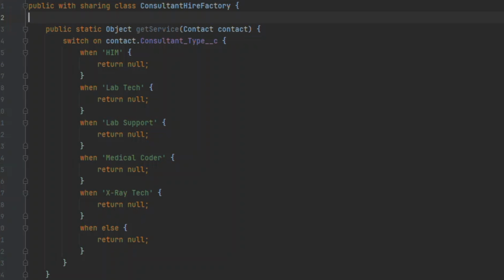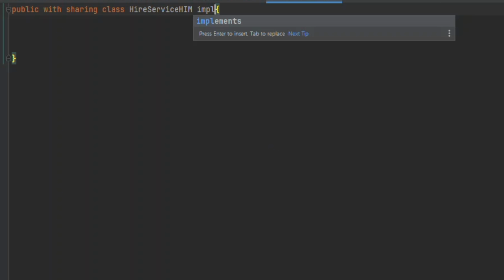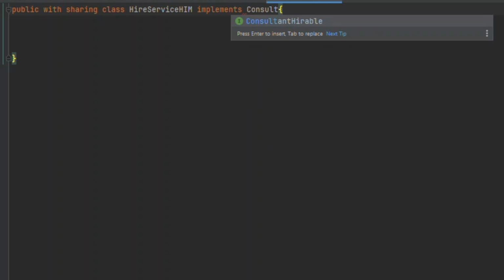But there's a little bit of work that we have to do up front, and that's what we're going to do now. I want to start implementing business rules for the HIM consultant type, and to do that, I've created a class called Hire Service HIM. It may not be evident to you what it is that I'm doing here, so let me just go ahead and start working through this, and I'll talk you through what I'm doing as I'm doing it. I'm going to say that this implements the interface that we just created, called Consultant Hireable.